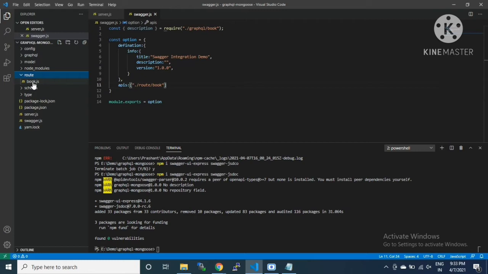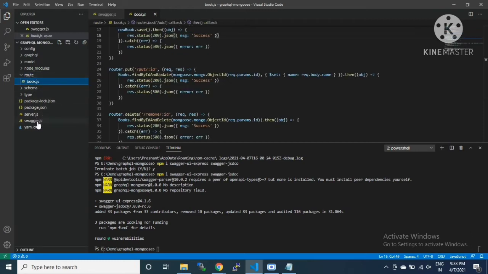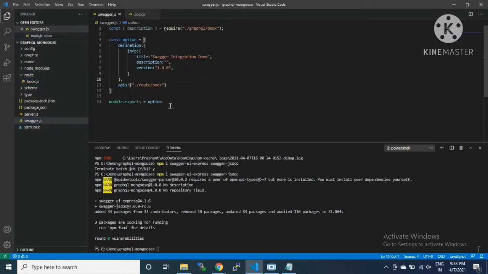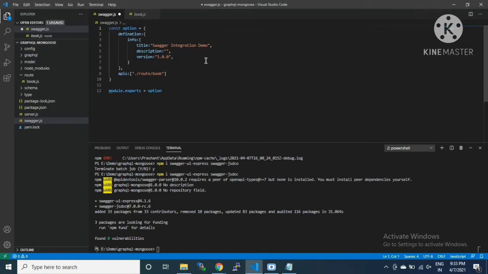These are the paths of your routes. I have only one route, for book. I will add that file path here, route/book, so that it can automatically refer to the API endpoints. Now I am adding some description here. Okay, everything is good in this file.